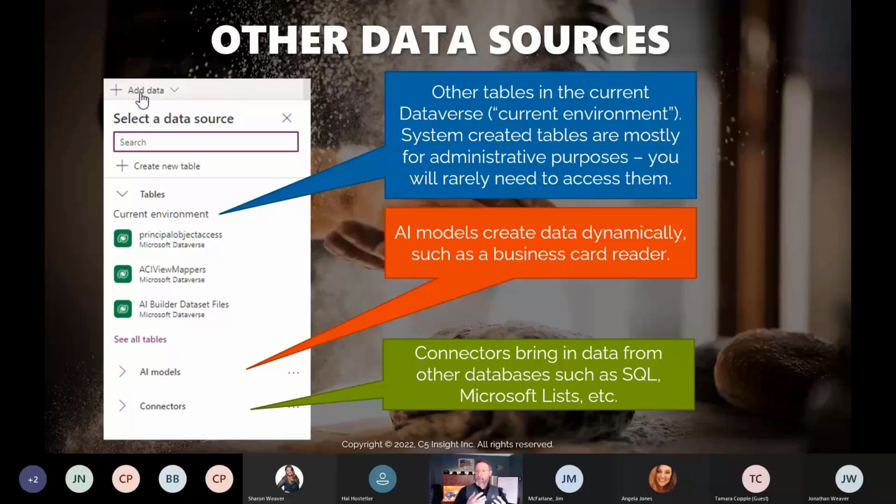They're more tables that the application itself uses to self-manage itself, right? Or if you built a bot or a Power Virtual Agent using this Dataverse, it has its own set of administrative tables that it uses. So any tables in current environment are ones that you created, probably a few, or ones that were already in there. Quite a few. Next, you have AI models. So AI models can create data dynamically. I haven't experimented with those much inside of Dataverse for Teams, but they're in there as well.